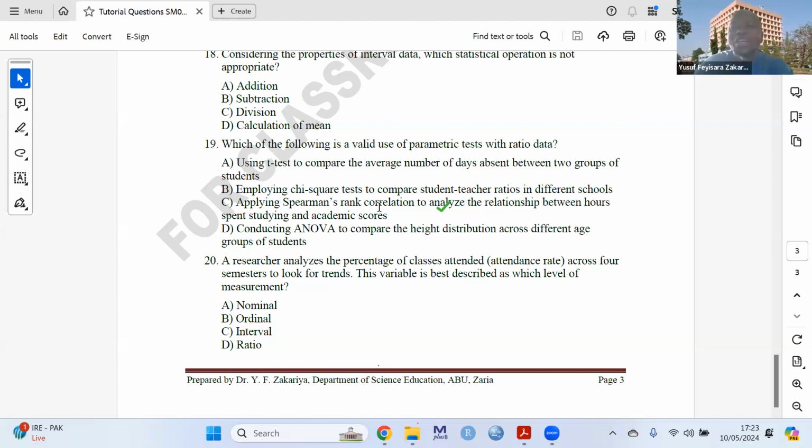B for boy and D for dog. So D for dog, sir. D, ratio, sir. D for dog. The answer is D, ratio. Ratio, yes, sir. The answer is D, ratio.